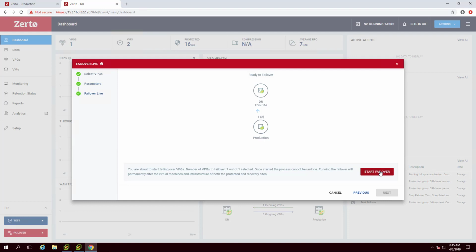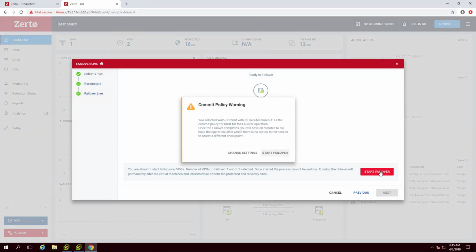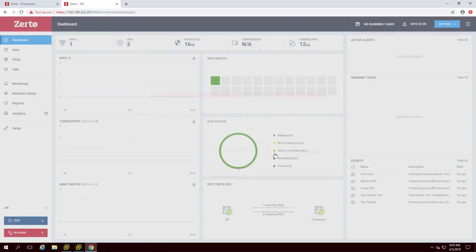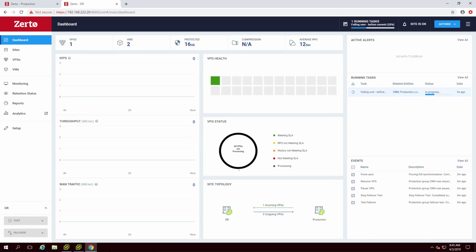Click the Start Failover button to begin the failover operation. A commit policy warning will appear to confirm the selection you have set in your parameters. Select Start Failover. Once the failover initialization is finished, an alert icon will appear next to the name of the VPG under Running Tasks to notify you that the VPG is waiting for a commit or rollback.